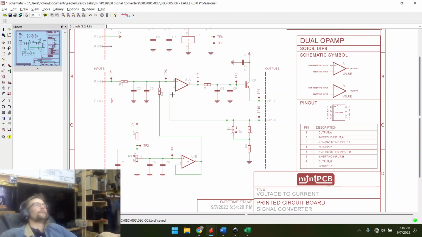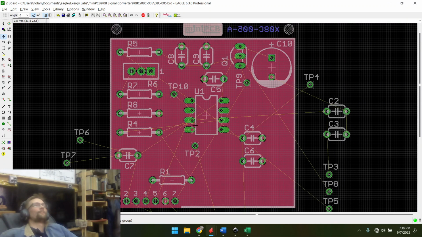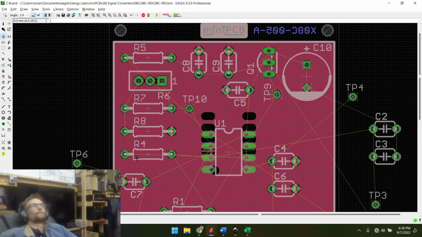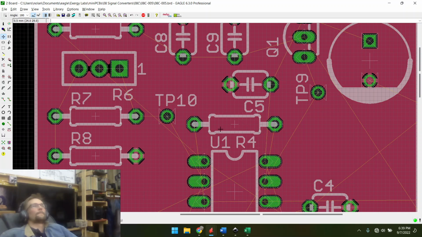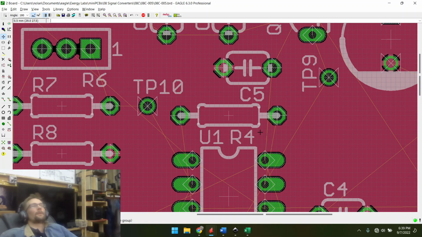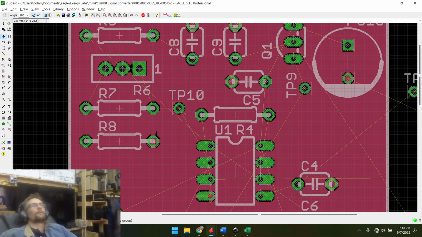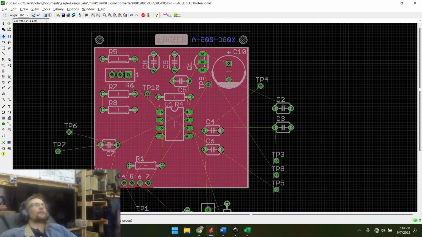Oh, 7 and 3. You know, if I didn't have the resistor between 7 and 3, should work. Should work, yep. Didn't need to drag that stuff down there, did I?